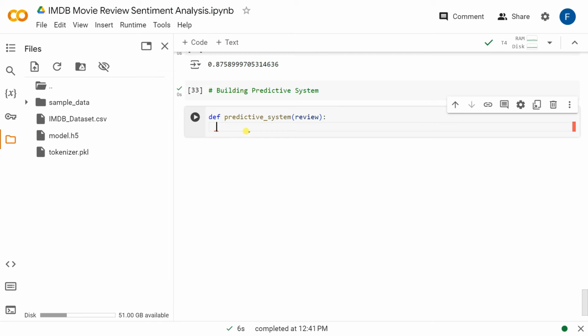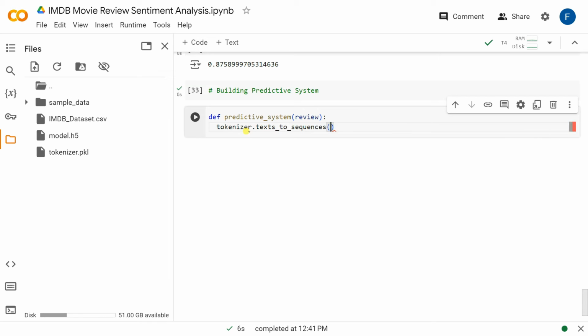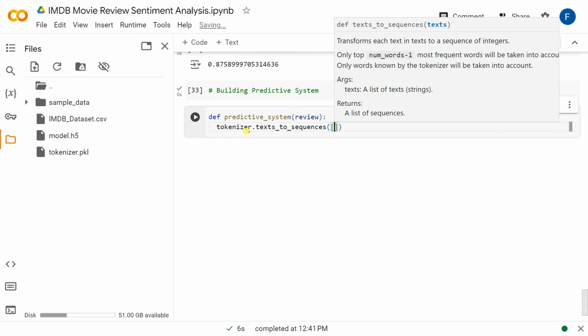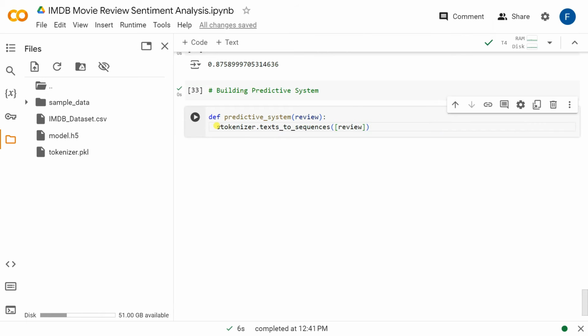Now in this case, we first use the tokenizer, and I am going to convert these texts to sequences because it's needed. Inside texts_to_sequences, I am passing my review, I mean my user input that is coming from the users. Then I store it in the variable sequences. So now the tokenizer is converting the text to sequences.